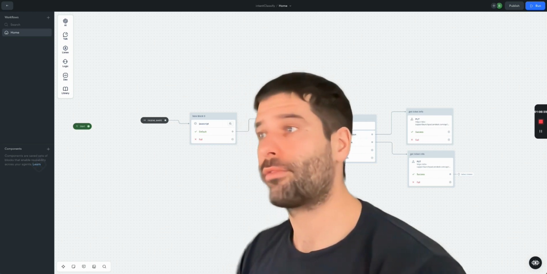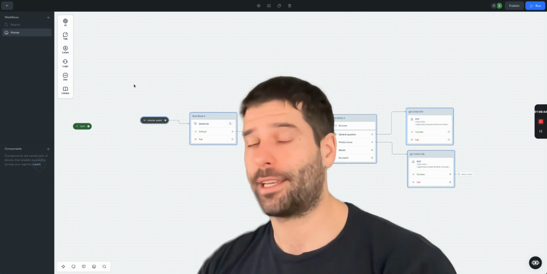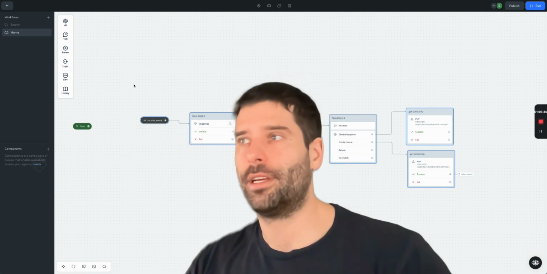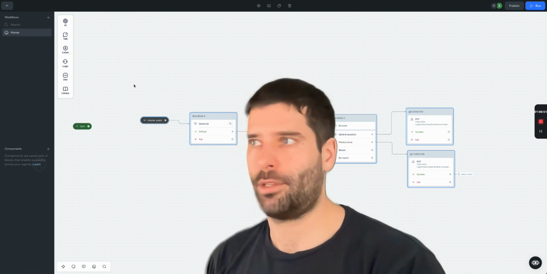All right, so that's the entire workflow. As you can see, we've only got a couple of blocks here, so it's not too complicated. If you want to start doing some kind of automation for your CRM, like Zendesk, Freshdesk, whatever you're using, it's super easy, especially with a tool like Voiceflow.